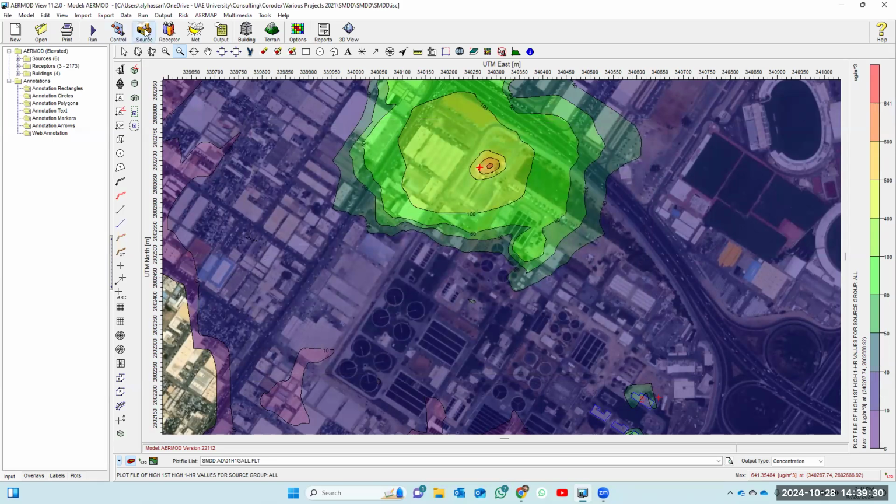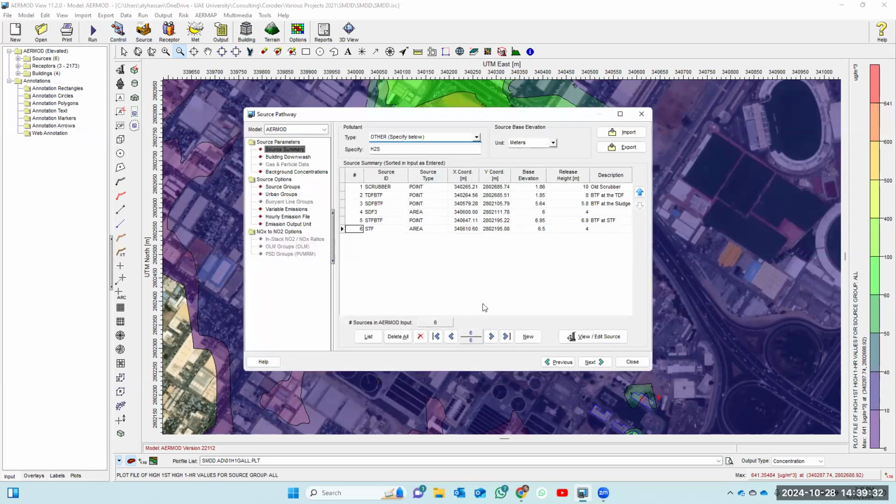So moving to the next, after the control, you will have your sources. This is where you start to input your sources of pollution. What are the sources of our pollutants? Usually, it is a point source, which is a stack. That's the easiest type of source. Stack, and that's a point.